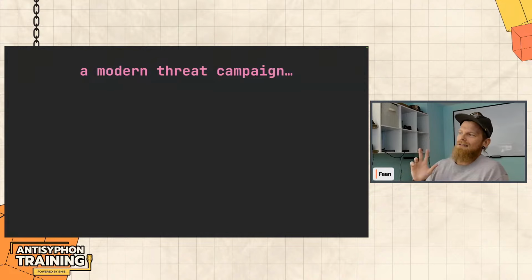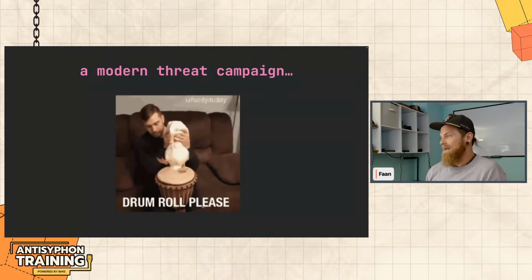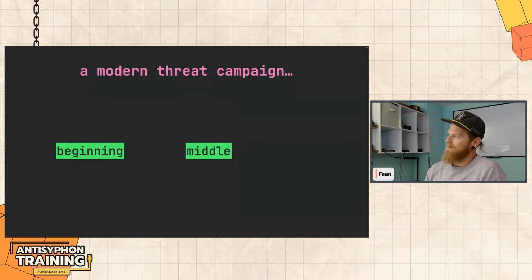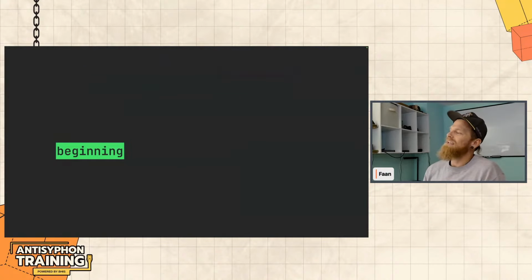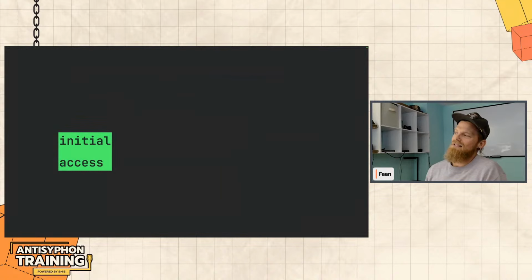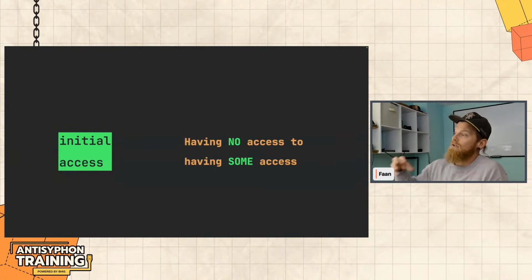It only contains 3 components. The other models are superior in many ways, but for the purpose of our talk today, I think my model does a better job at highlighting the right places. So a modern threat campaign has 3 components. They are the beginning, the middle, and the end. And so with beginning, what I really just want to mean is obviously initial access. And initial access, it's all about having no access to a network, to having some access.